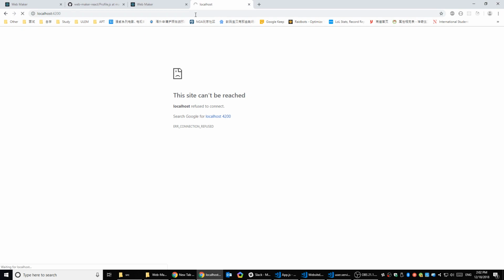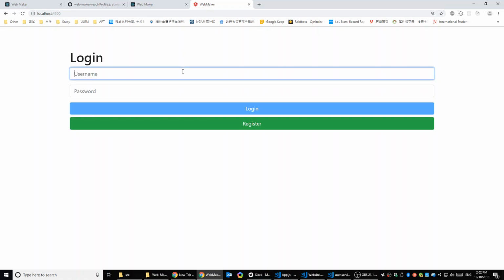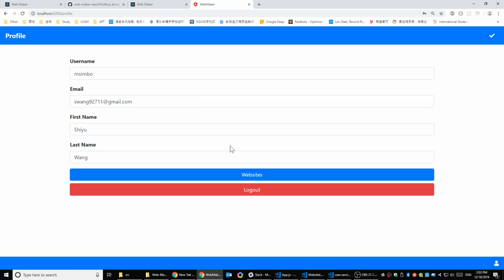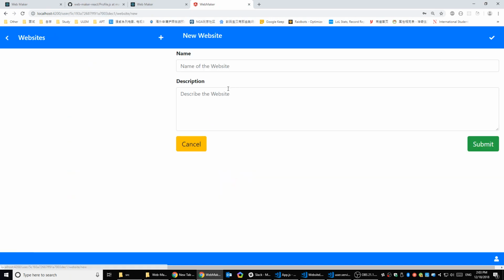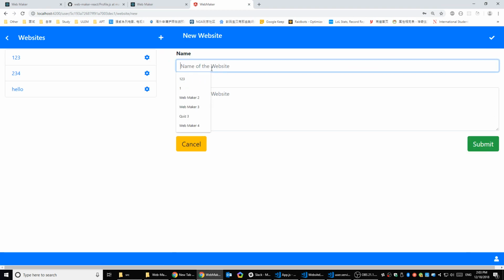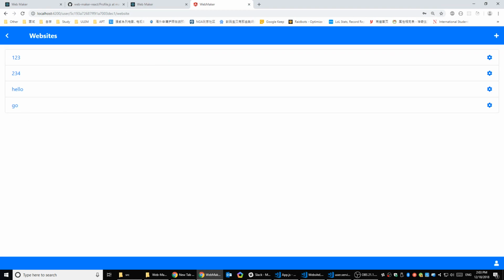Localhost 4200. Right, here we go. It's logged in as the new account I created, msymbol 123. Let's go to the websites. Let's create some websites here. 123, 123. 234. Hello. And go. Yep. I have four different websites created, and right now I should be able to use them to test my React project.